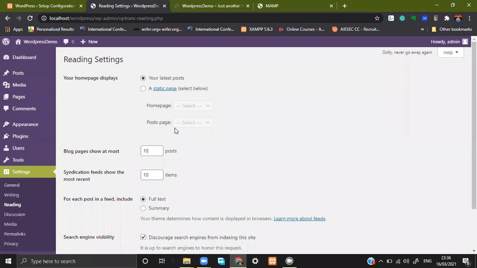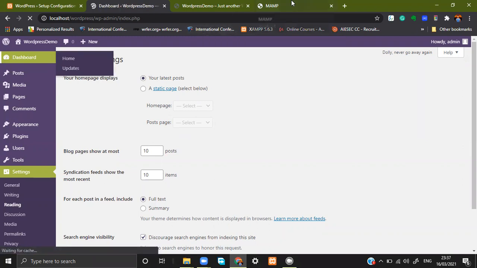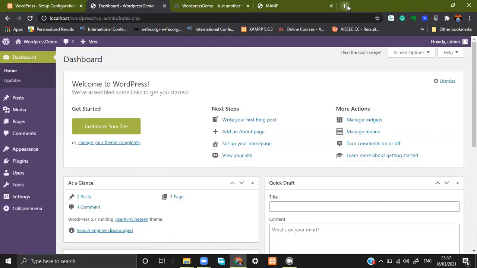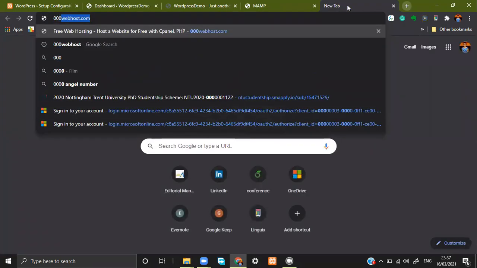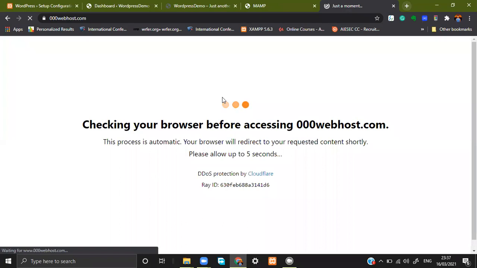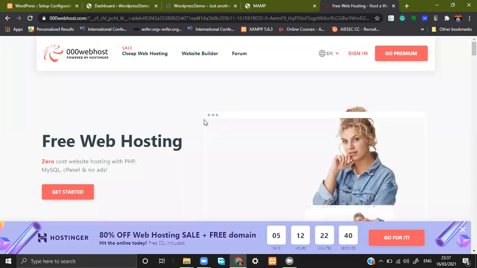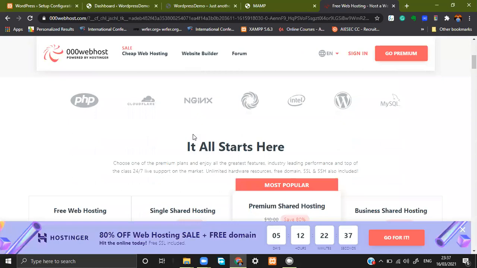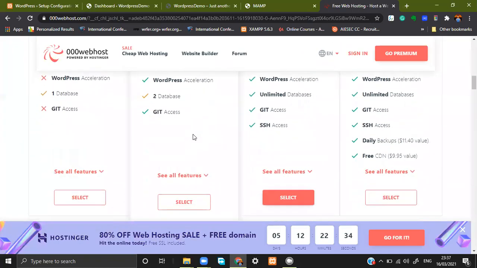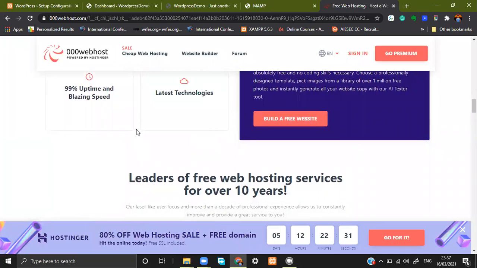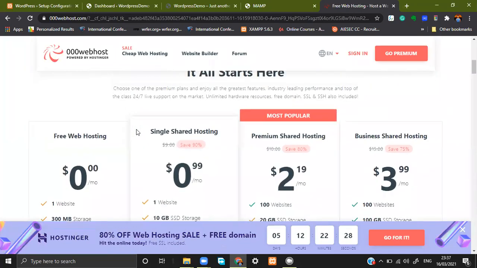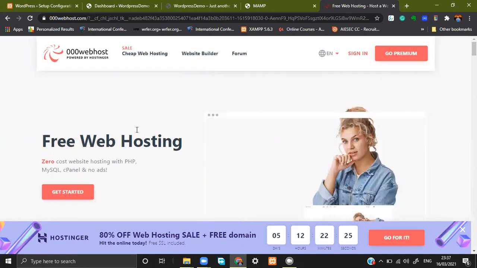If we want to host our WordPress site, then there are many hosting sites that we can use. For example, we have 000webhost. This is an easy hosting platform that we can use to host our WordPress site. So we could use any of the free hosting platforms or paid hosting platforms in order to host the website that we need.